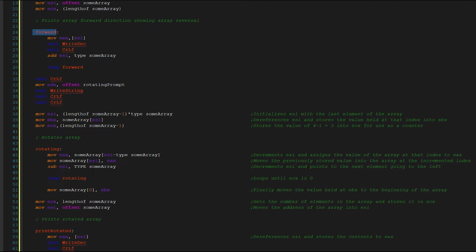So to rotate the array, what I did first was I initialized ESI with the last element of the array, in this case 40. I then stored whatever the value of the array at that index into EBX. And lastly, I put the length of the array minus 1, in this case 3, into ECX.